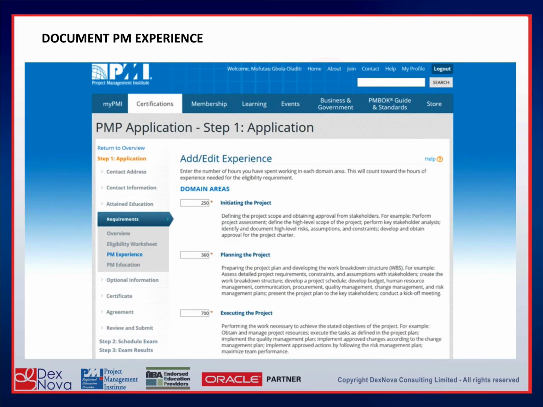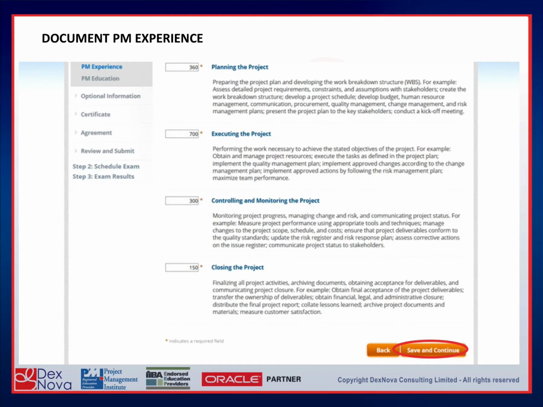In this part, you need to fill how many hours you spent in each phase of your project management experience. While filling your experience hours, you can assume that 1 month of experience approximately equals 160 hours of work, especially if you spent 8 hours a day and 5 days a week on a project. After you have filled hours spent for each phase, click on Save and Continue button.